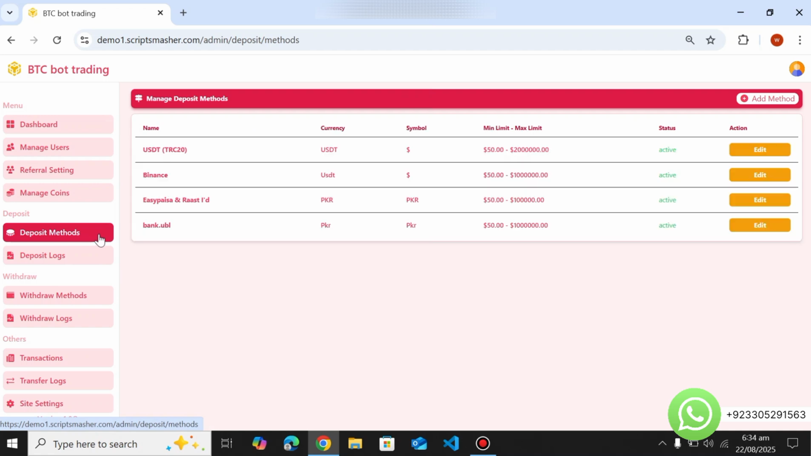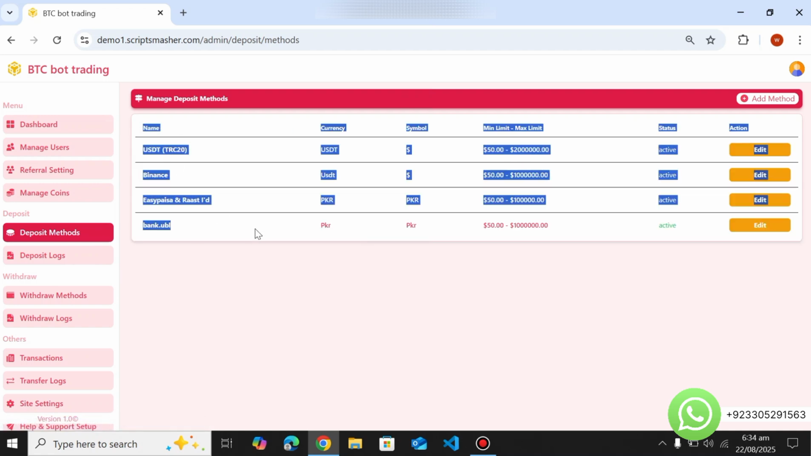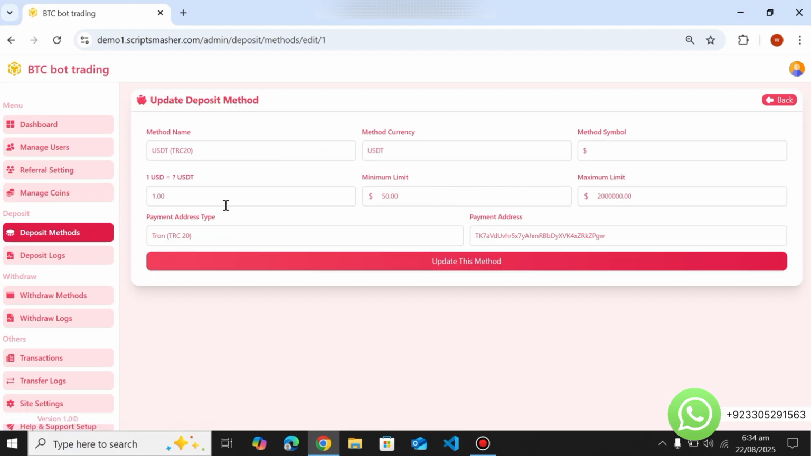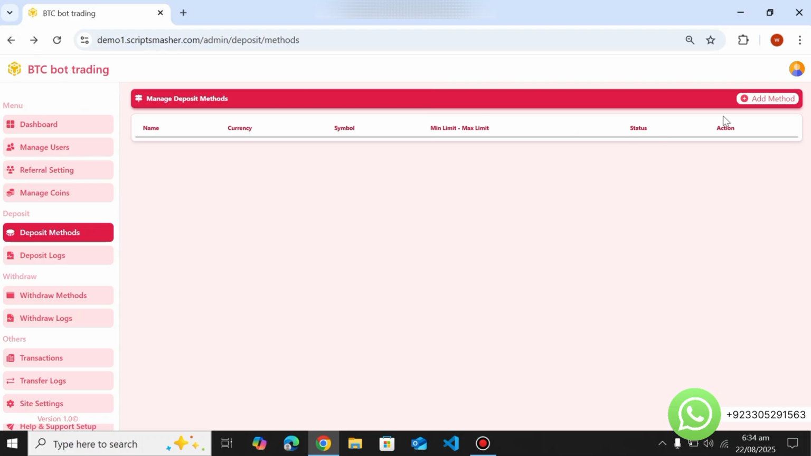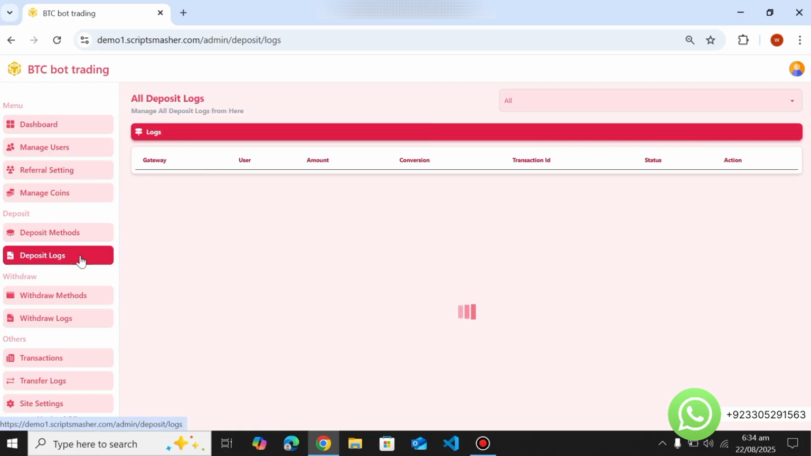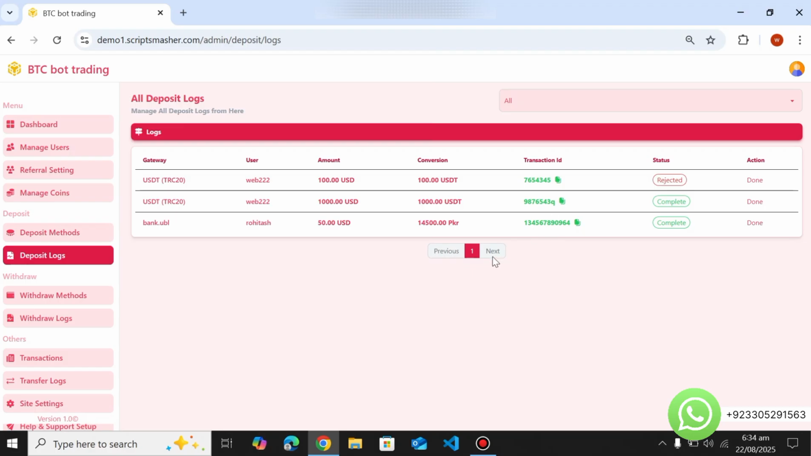Here is a deposit method. Currently there are 4 deposit methods, as you can see over here. You can edit them as well. If you want to edit them, you can change their details and payment address. If you want to create your own deposit gateway, just click on add new, and by filling in these simple details, you can easily create a manual deposit gateway from here. You can see all the deposit records in this deposit log section. So all deposit records will be shown to you over here.